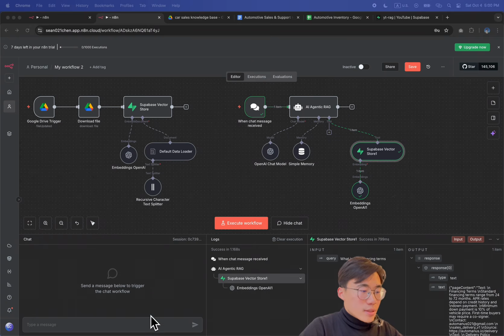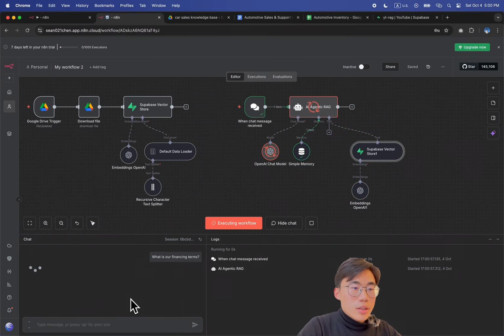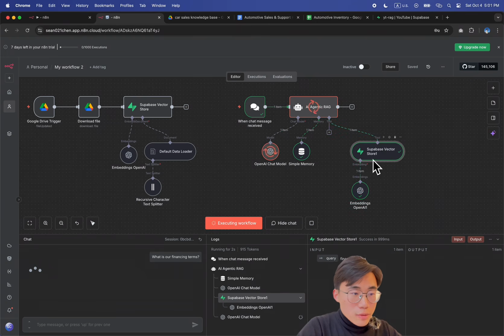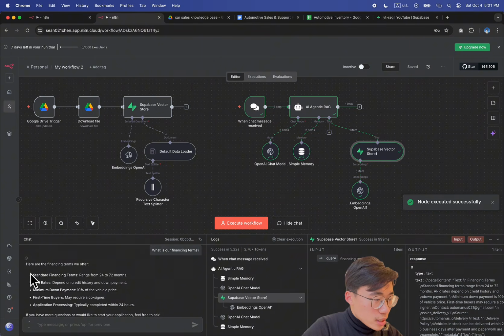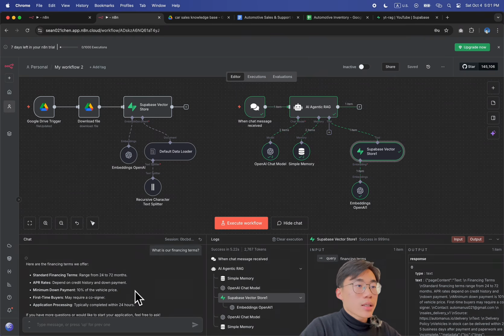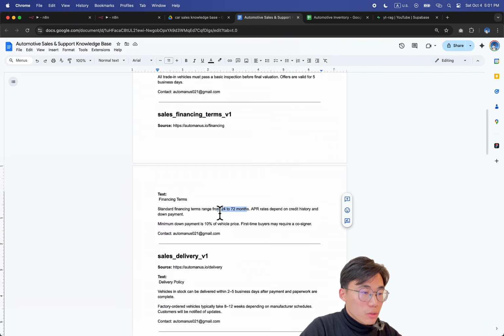Honestly, we can already test this. We can just ask, what is our financing terms? Let's go. You can see now it's fetching, retrieving the data, and then went back to the AI chat model. And then now you can see that it already told me about the financing terms ranging from 24 to 72 months. All right, minimum down payment is 10%. That's exactly the same as our financing terms, 24 to 72, 10%.